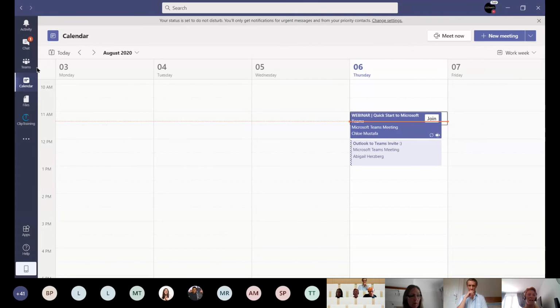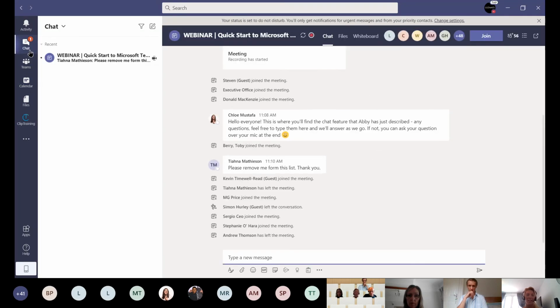What I'm going to do now is go into chat. So what you'll see here is we've got the meeting, the webinar that we're all currently attending, the Quick Start to Microsoft Teams. You can see it's being recorded, but what this is demonstrating is that the chat has been created automatically as part of the meeting. You can see here that Chloe has said you can use the chat feature, is happy to subscribe, ask questions.